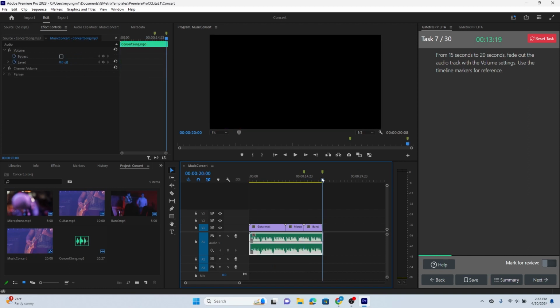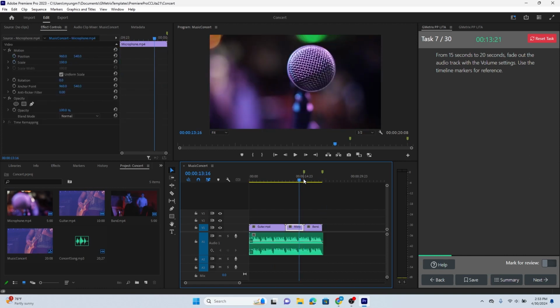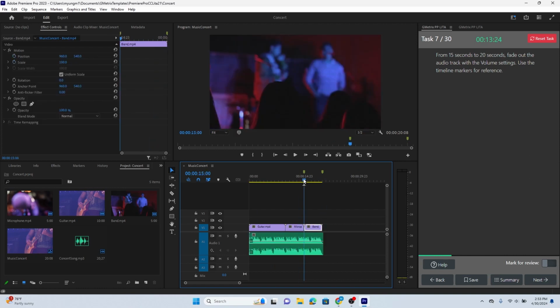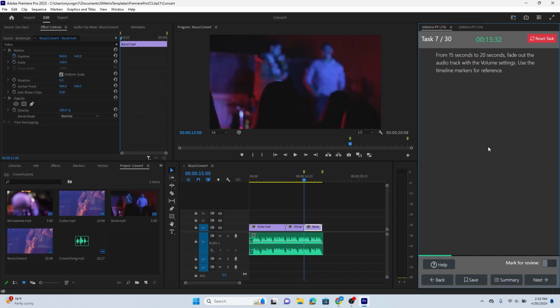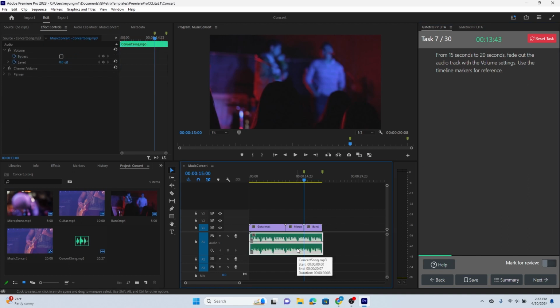If we hold Shift and click and drag our playhead underneath the green markers, you'll see that it jumps our time from 15 to 20. Very conveniently, that 15 to 20 second interval is what we're looking for in this question. So this tells us to fade out the audio track, that's going to be this green one, using the volume settings. We've moved our playhead to the first marker, and our time reads 15 seconds, exactly what we're looking for.